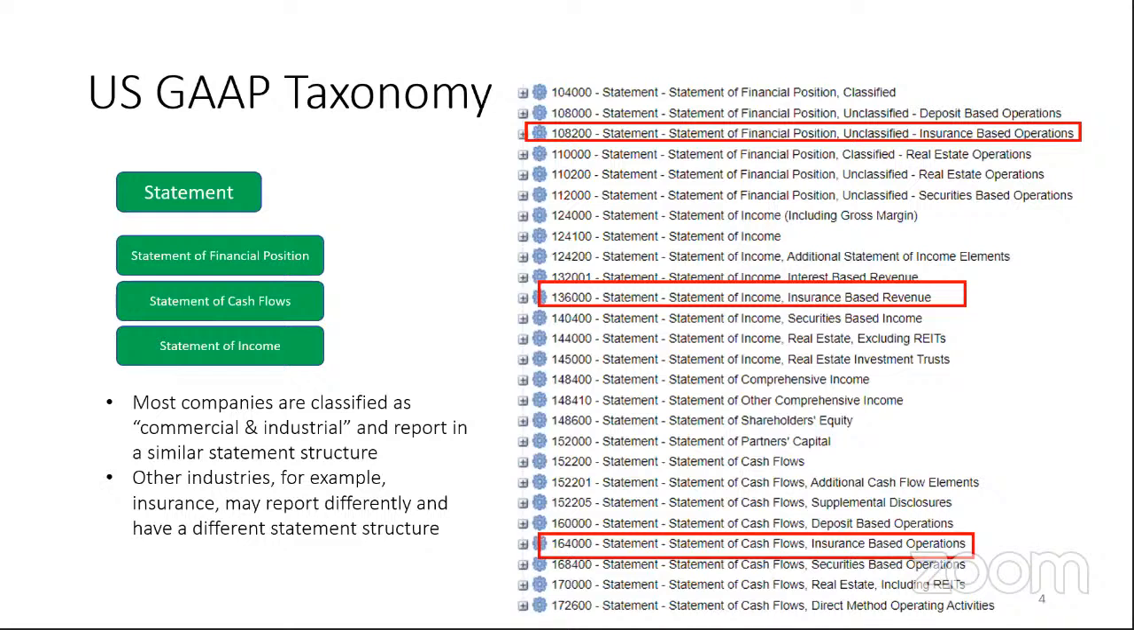So if we're looking at just the statement part of the US GAAP taxonomy, many of you are well aware of this. I know there's people on the call who probably are not, but you'll see there's a number of sections that have the word statement in it. You can see all of these have a number, then there's a statement.